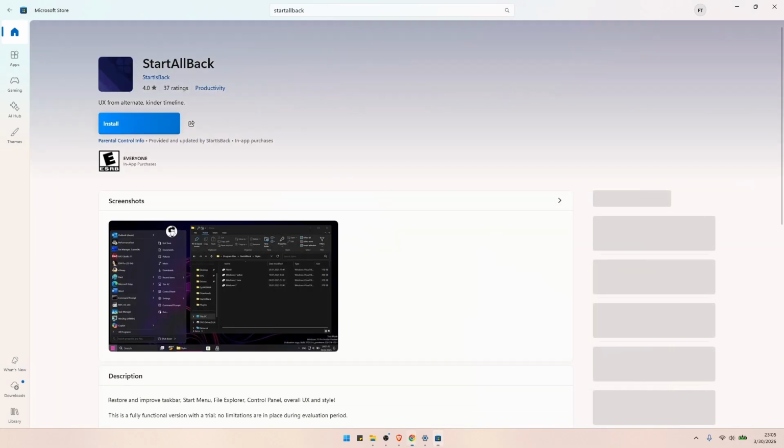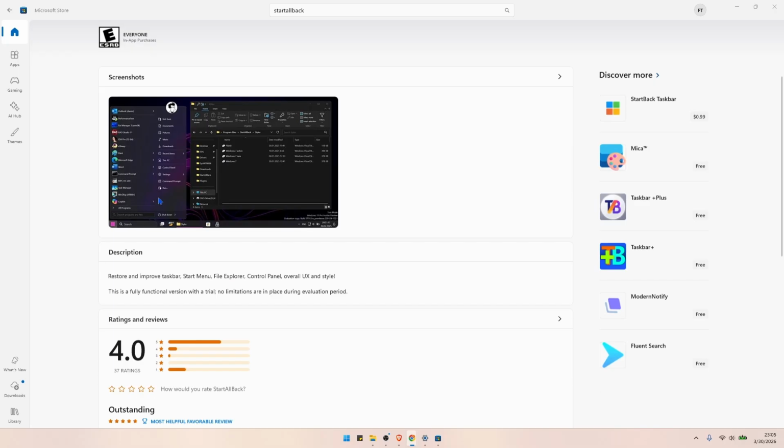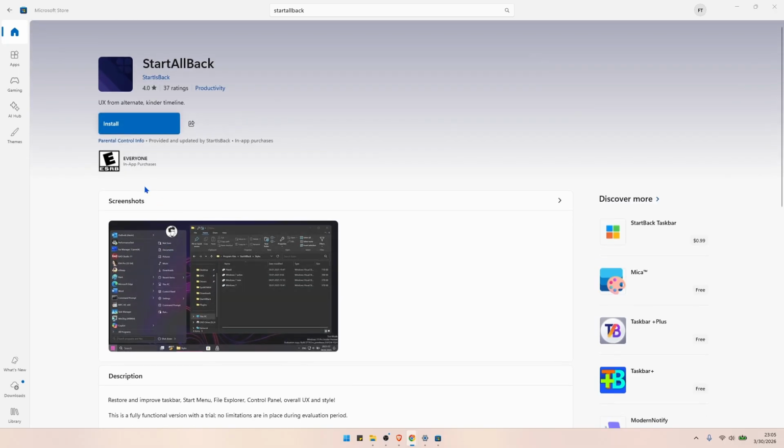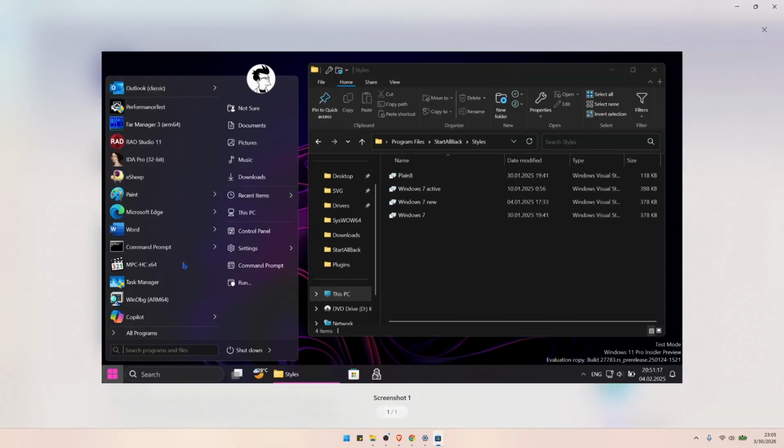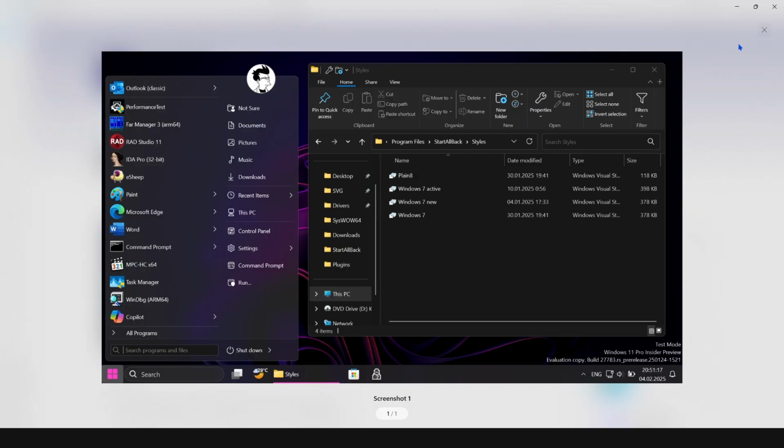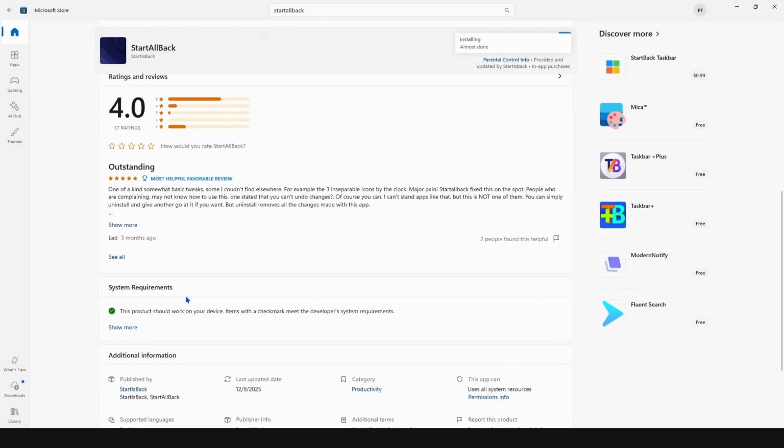While installing, your screen may briefly flash, which is normal as the app integrates with your system. Before installing, you can also scroll through the app's description, preview images, and even check the ratings and reviews to get a better idea of how it works.